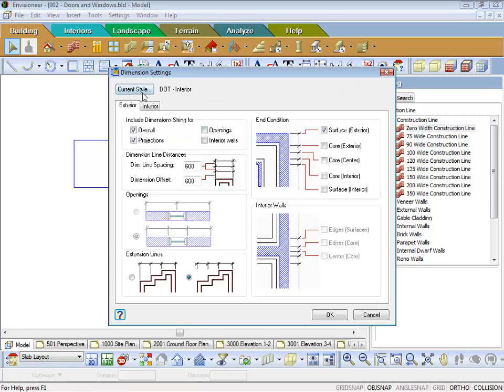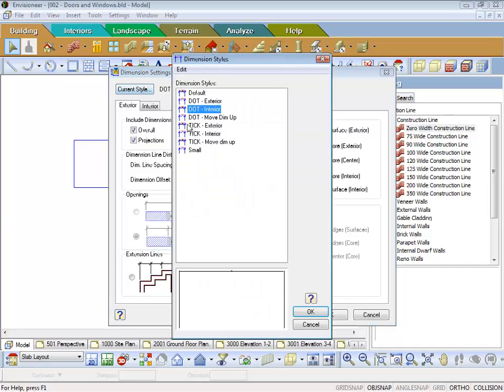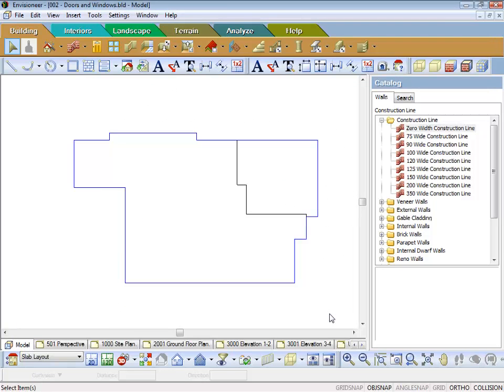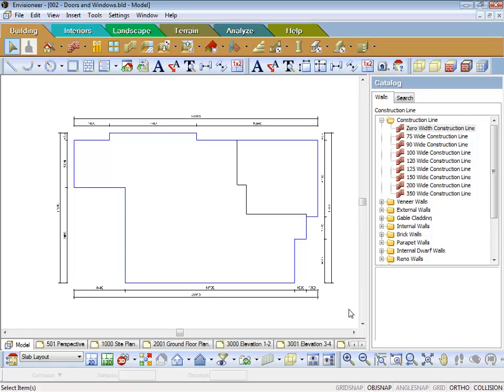Then basically go to your settings under your dimension settings. Just make sure that your current style is set to your exterior style. That's if you have multiple styles. If you haven't, then just use the one you currently have. But I have a number of styles I use, one for exterior and one for interior. So I want the exterior style done. And then all I have to use is the auto exterior dimensions. And then the whole thing is dimensioned up for me.